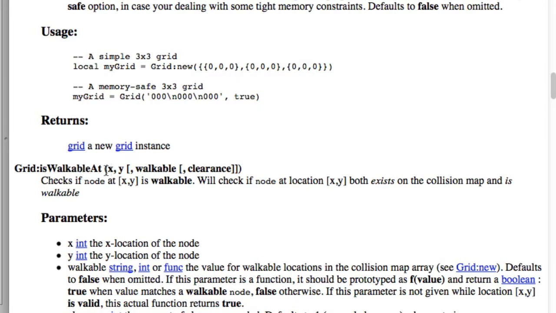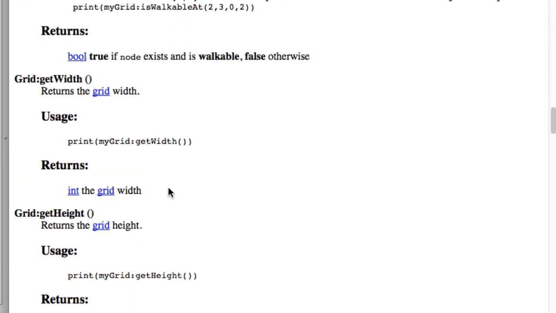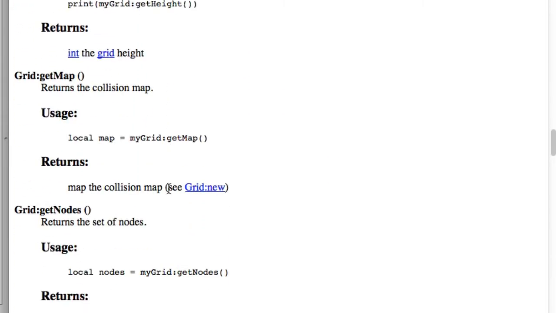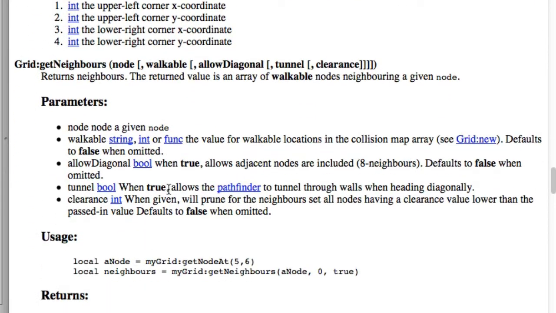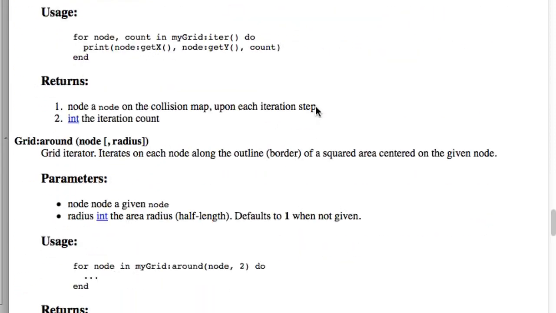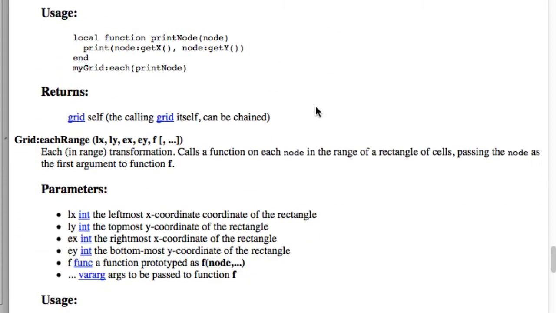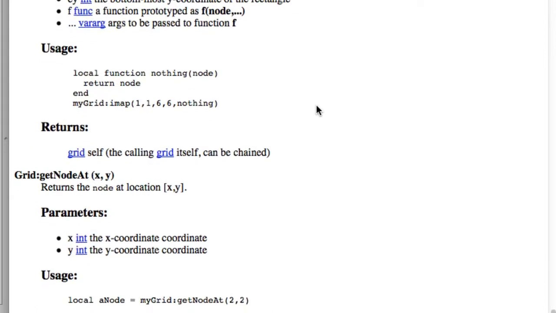So isWalkableAt with an X and a Y for the grid will tell you whether it's walkable or not. That could be handy for checking just about anything. And there was another one I saw here. There's getHeight and getWidth and getNodes, which we do use that one. getNeighbors, that's cool. Returns the neighbors around a specific node. But the other one I thought might be really handy is somewhere in here, getNodeAt.